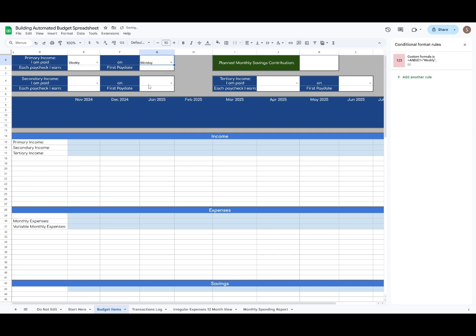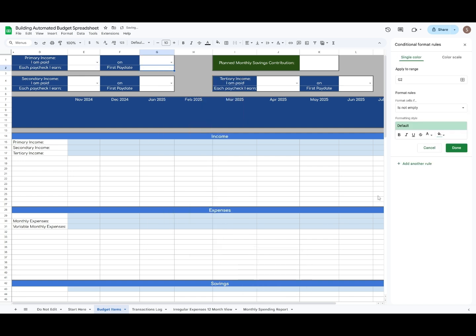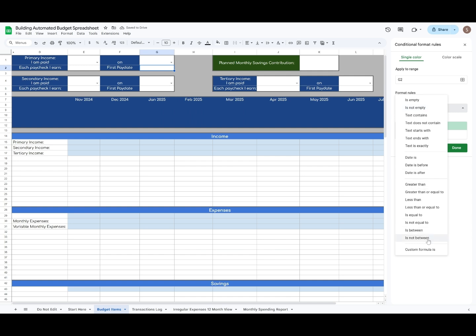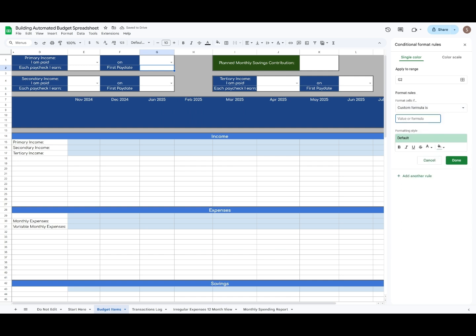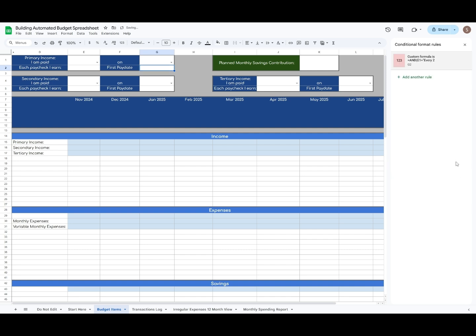Okay, so let's do the same thing for the first pay date section for the choice every 2 weeks. Again, open your conditional formatting menu, change to custom formula, and this time my formula is AND, E1 equals every 2 weeks, G2 equals blank. So the every 2 week selection is still in E1, but this time G2 has to be blank for this condition to be true. And I'll select the red color. Done. And now let's test this one out.